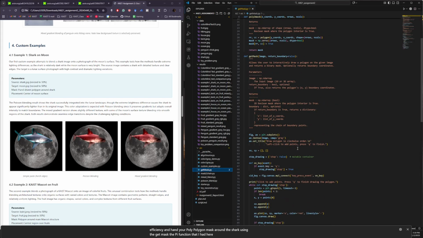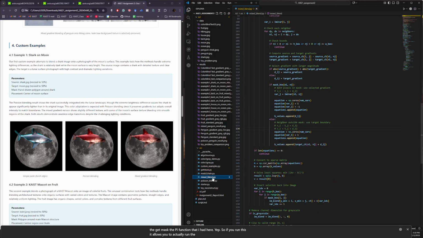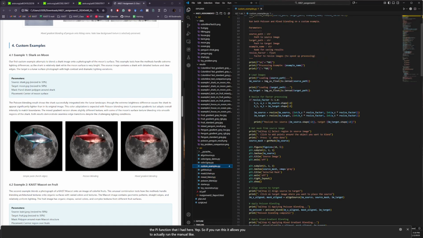If you run this, it allows you to run the manual mask utility function, and then we place it into the center of the moon surface. Here's a simple paste on the left, and you can see the harsh edges around it, very unnatural. In the middle, you have the Poisson blending, which successfully integrates the shark into the lunar landscape.